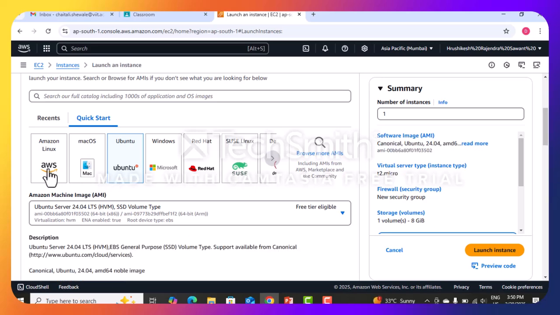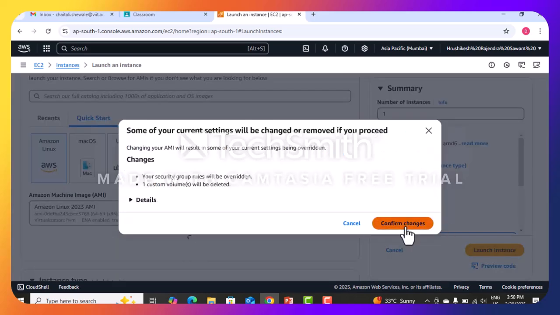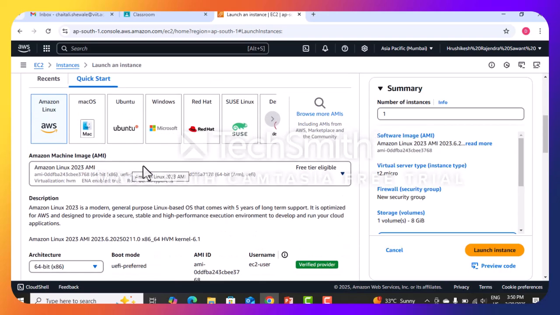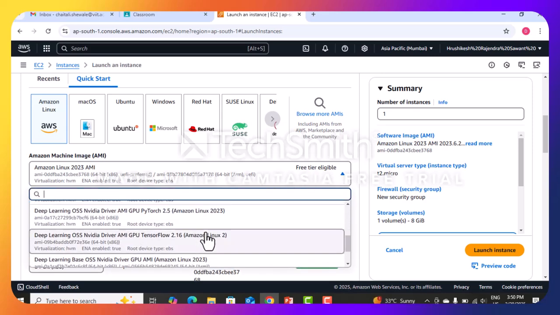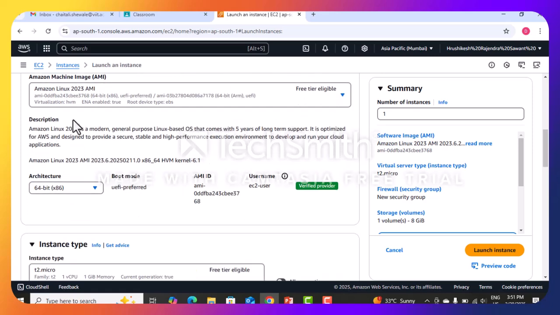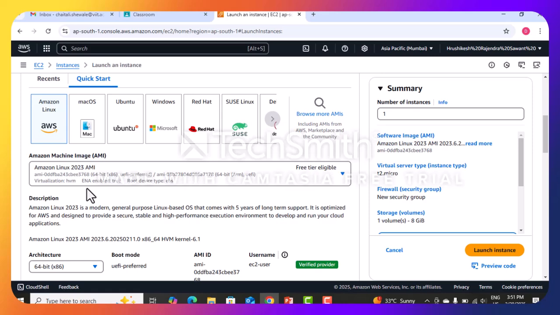Now I'll just select the first one, that is Amazon Linux. So I'll say confirm changes, I'll say confirm. Now, as you are able to see, I am creating an Amazon machine image, which is a 64-bit processor, having this ID. Then it is a virtualization, as I am creating a virtual machine. It is available in free tier eligibility. It gives me the details of what is available in the free tier and what is not. So this is a description of the operating system which I have selected.